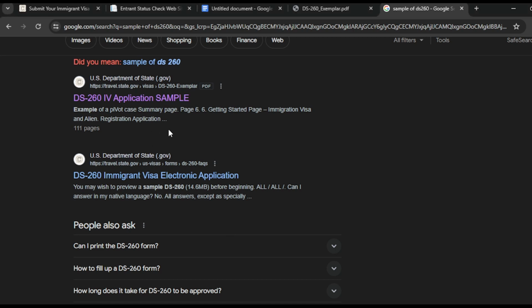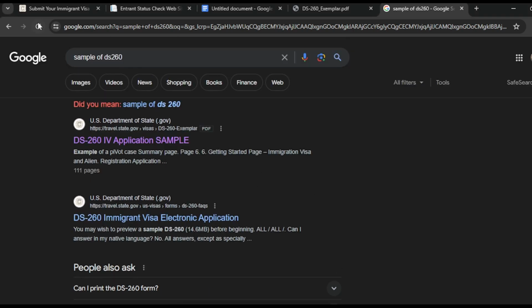This is where you will come to your Google, and then you just Google a sample of DS260, and then you will see this travel.state.gov. The form itself is in a PDF form. Then you will click on here, and then this is what you will get. You will get a form that actually looks like this.